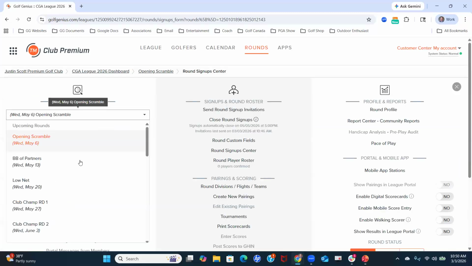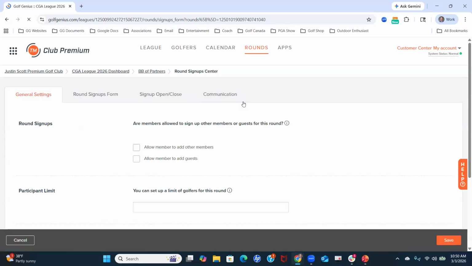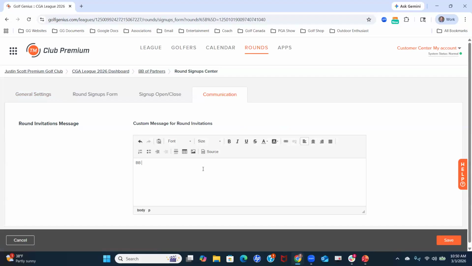If I need to change the messaging on a round by round basis, I would come into that round, come into my round sign up center and put in whatever information I want into this round invitation message. Maybe I want to put a photo. Maybe someone got a hole in one last week and we want to put that into the round invite message. Hey, we want to congratulate Maddie on her hole in one. Fine, we could do that.